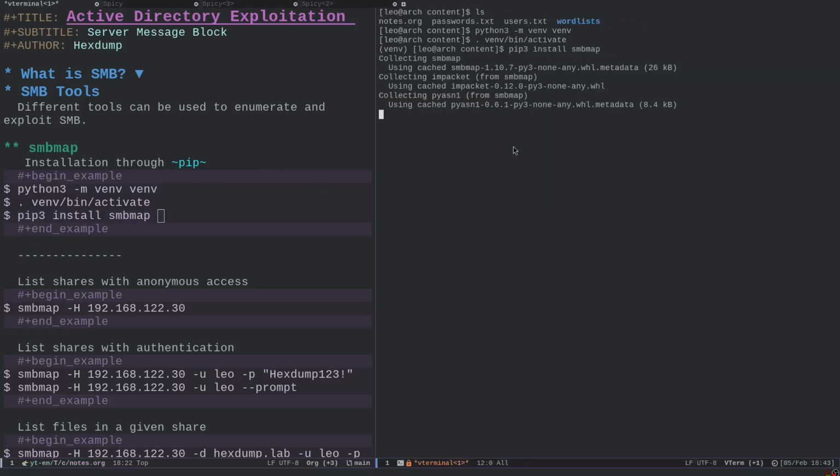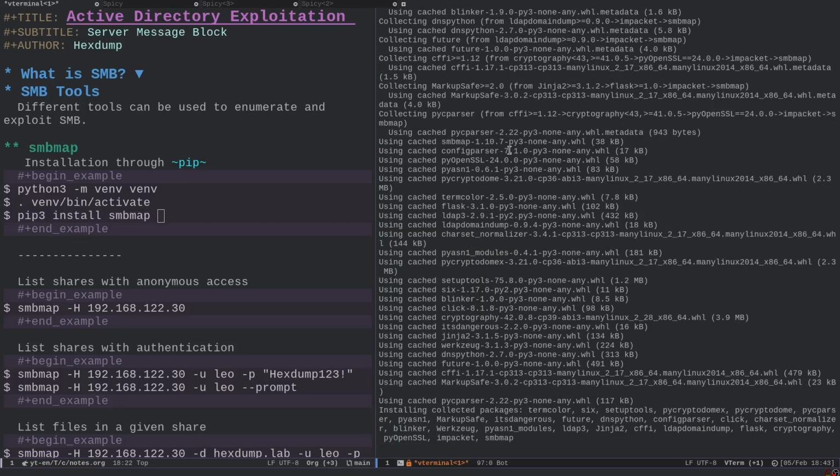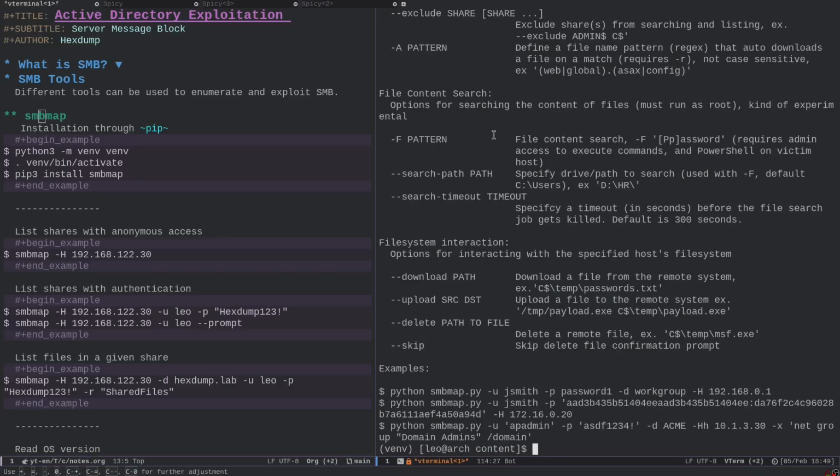You do pip3 install smbmap. It's gonna download everything it needs and it's gonna install the tool. Now, after you downloaded the tool, you can access it with the command smbmap, and here you can say, for example, help and things of the sort.